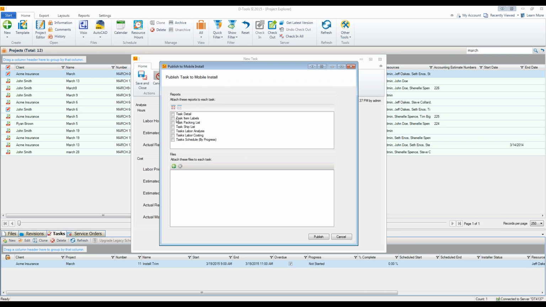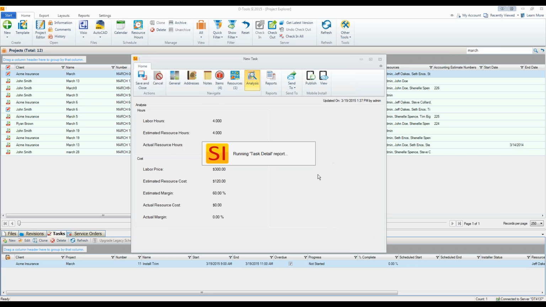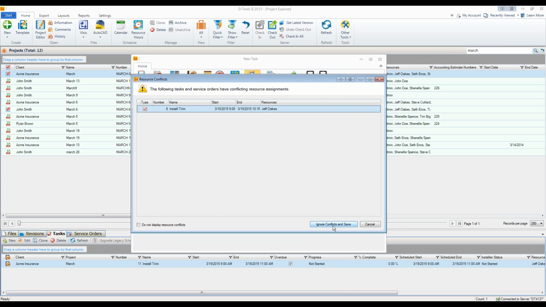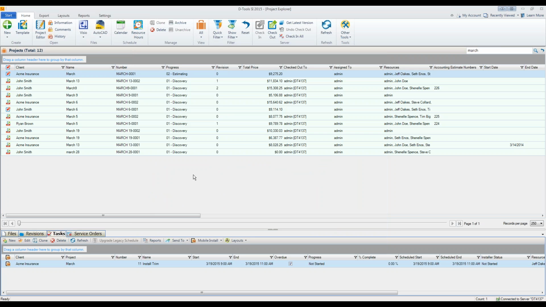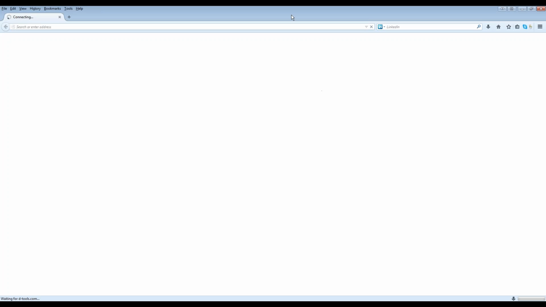We also give you the ability to attach any other documents you want to send out with this. This is all going to be published up to the web through our cloud interface, and you can also throw in other things like drawings. Hit publish, and this will now push it up to our Mobile Install tool. There we go. Perfect. The technician can get an email with a link to this task, as well as a link to get driving directions or even add it to their local calendar on their phone or tablet. What I'll do here is open up a web browser.